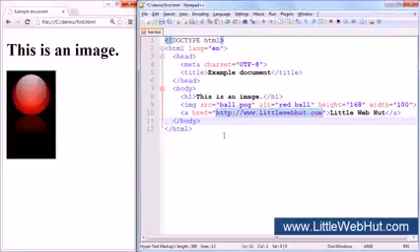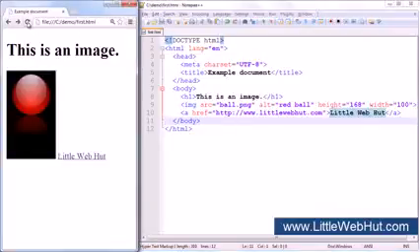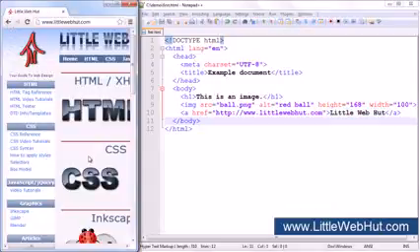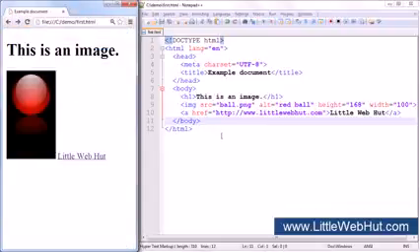In this example, I'm going to link to littlewebhut.com. The content in between the start and end tags will be displayed in the browser. Let's take a look at this. Here's the text that's in between the start and end tags. When I click on it, we are taken to the web page that we specified. Let's go back now and also return to our HTML code.